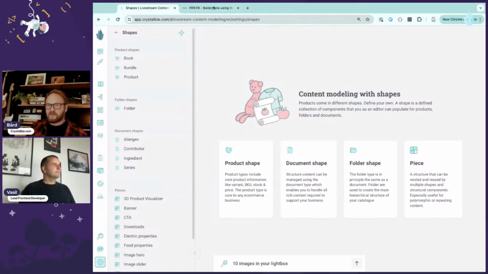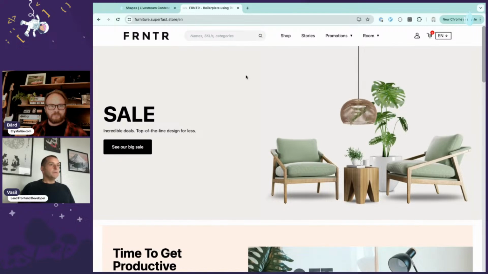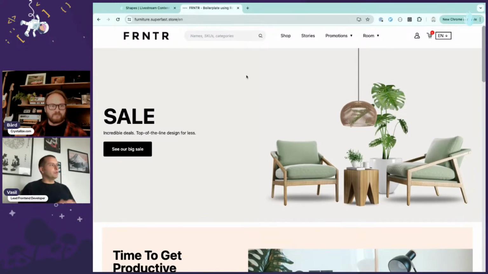Yeah, maybe, let's do that. Maybe I can share a few words here. This is a landing page for one of our boilerplates, furniture. And as you can see, what are the parts which are going into a landing page? Here is just an example, right?